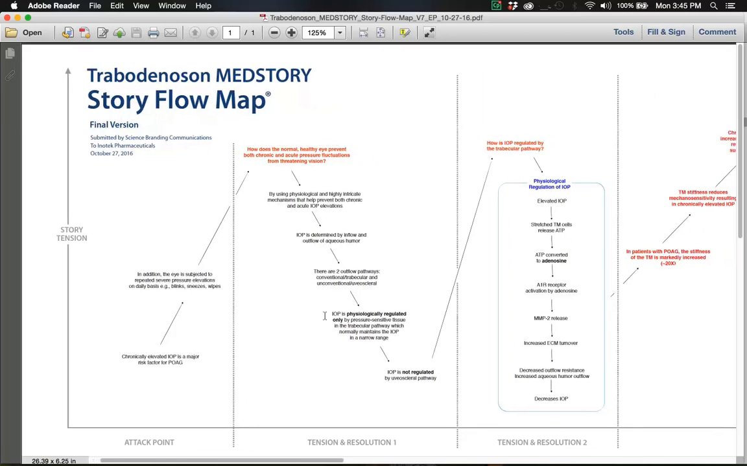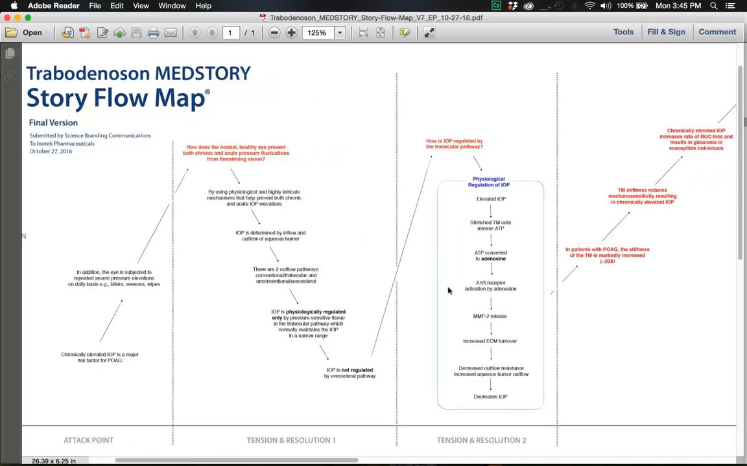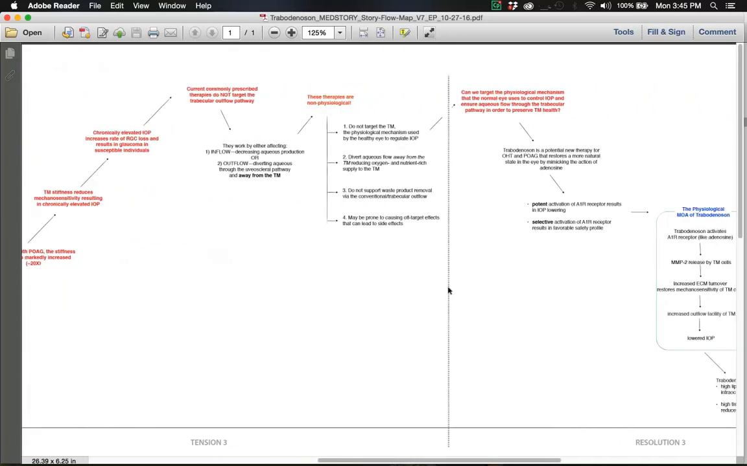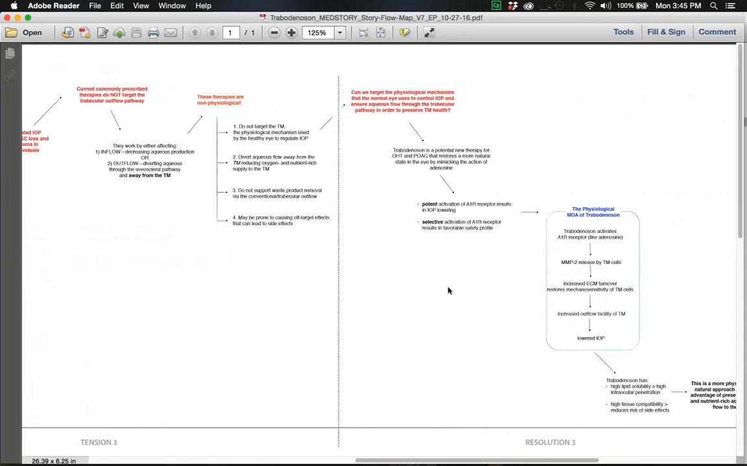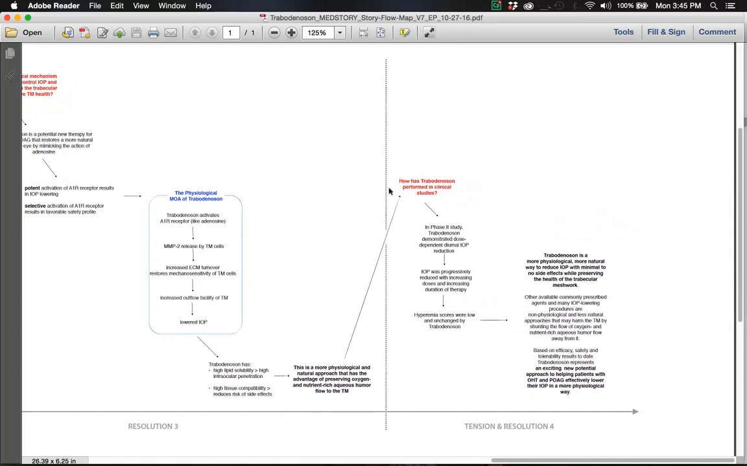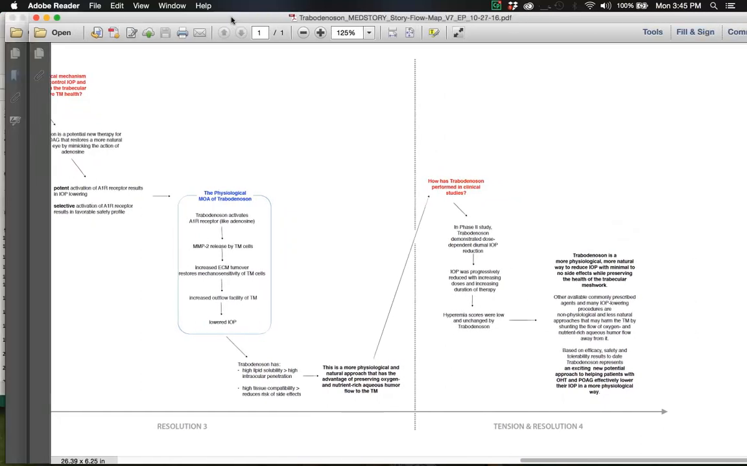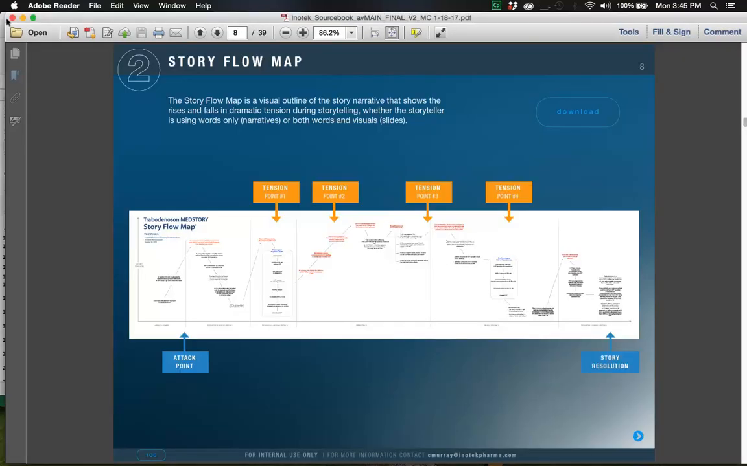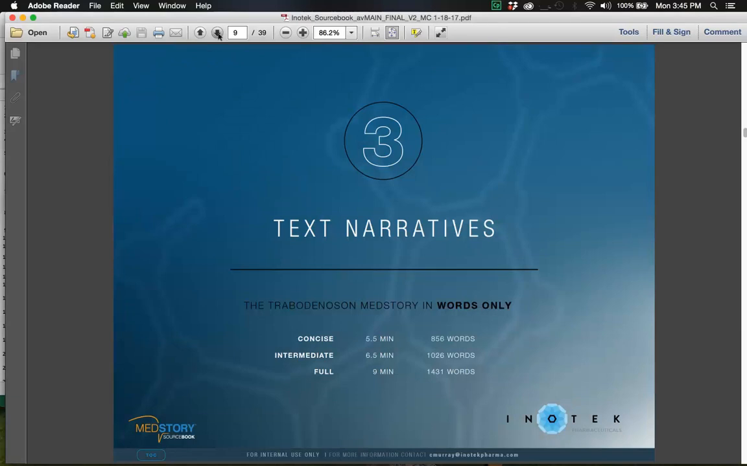story going from left to right and the rising and falling tension arc of the story itself. The red text represents those tension points. The black text represents the resolution, and it moves from left to right, ultimately culminating in the big idea or the core story concept. So I'm going to close out of that, go back to the interactive PDF, and advance to the text narratives.